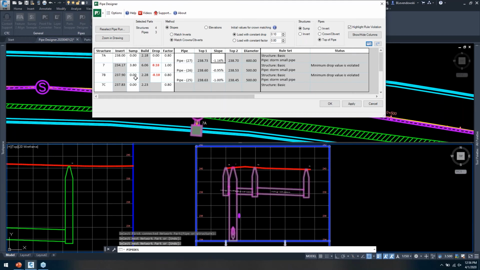Now what we want to do instead here is to come to structure 7 and tell it to lock the invert. Meaning don't change 234.17. Let the sump change as necessary, meaning from the invert of the structure to that next lowest pipe. And now as I do these edits, 237 I change this to, notice the sump will slide, but my invert isn't going to change.